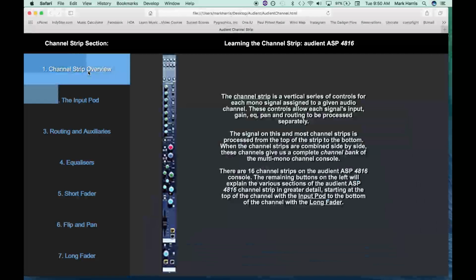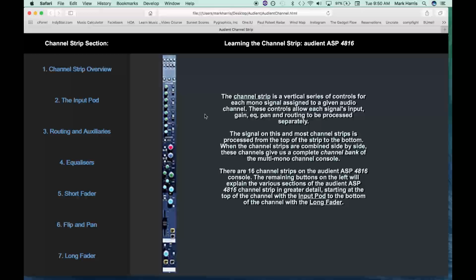The channel strip overview is basically just going through what a channel strip actually is, and most channel strips run from top to bottom, so the Audient is the same way. We'll start with the input pod and go all the way down to the long fader, which is really where one of my core functionalities is. But this is just an overview page that tells the students what this would be on the console itself.